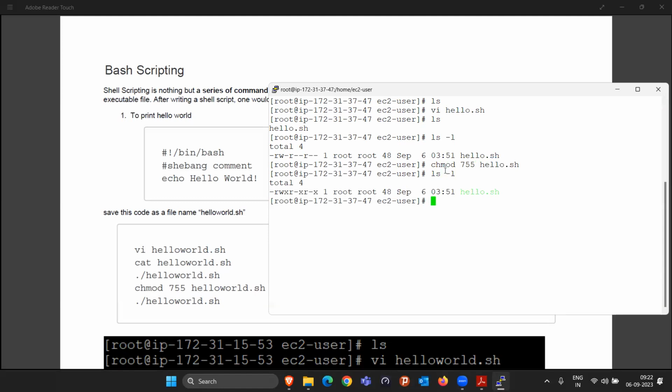You can verify also with ls -l: the x permission got added to all the persons. And since x permission is added to this hello.sh file, that's why its color became green now. Its color became green, that means now it is executable.